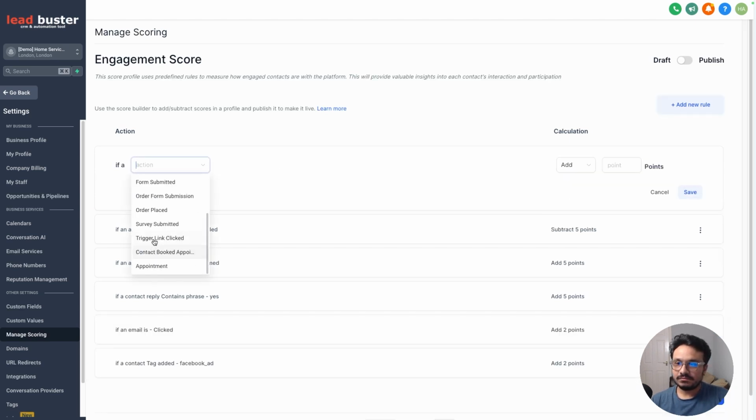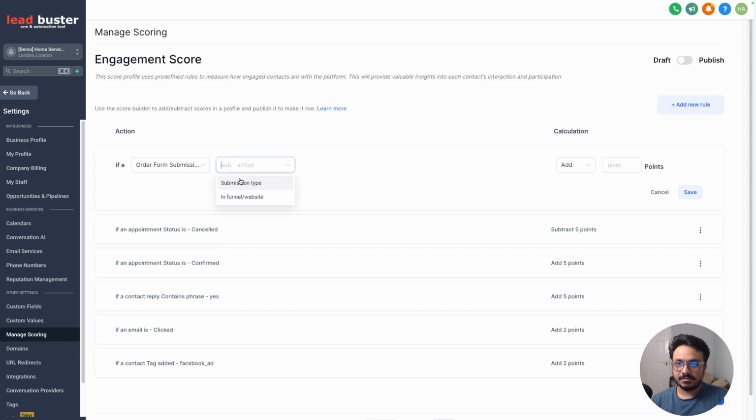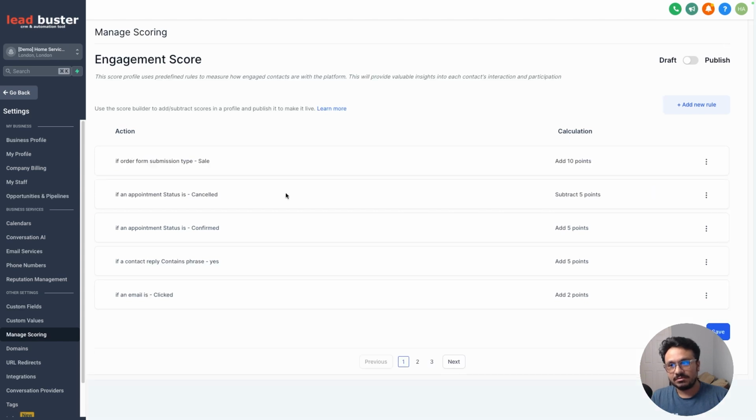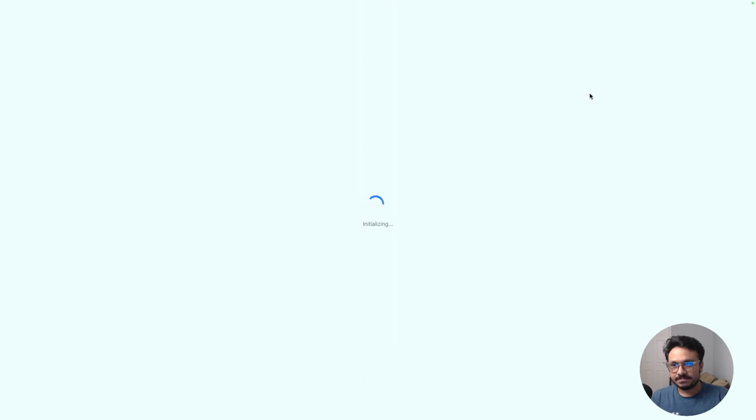If order form submitted, if they bought something, we add 10 points because we sold something to them, because an order form is how you sell services or products through your landing pages. So basically when you're done, save it. I don't know why it's giving an error, but you should be able to save it. I think I messed up something, but anyway, when you are done, just hit save and publish. That should save all the rules you created under scoring.